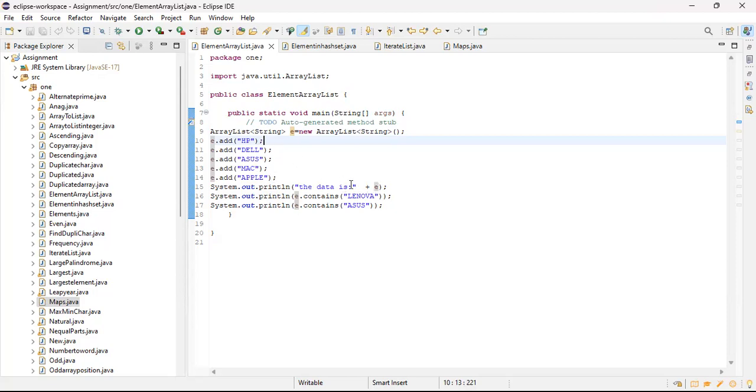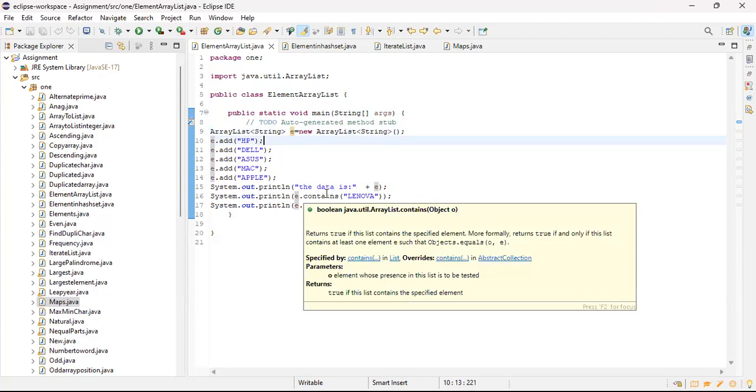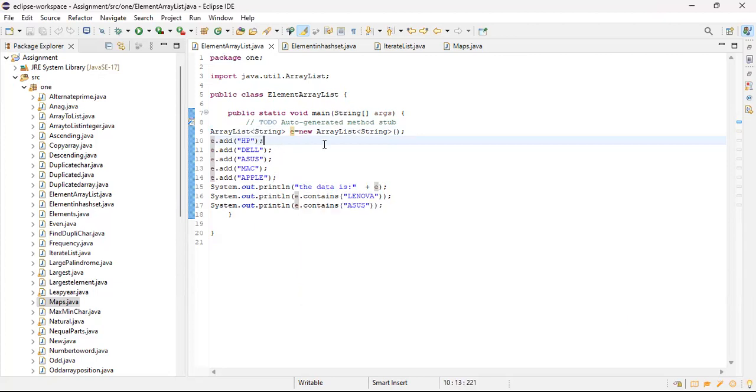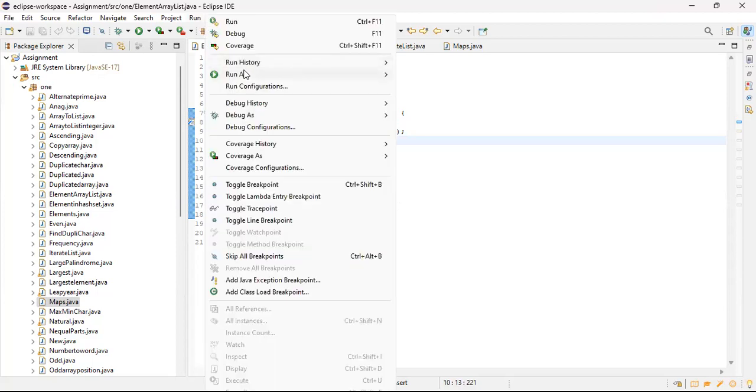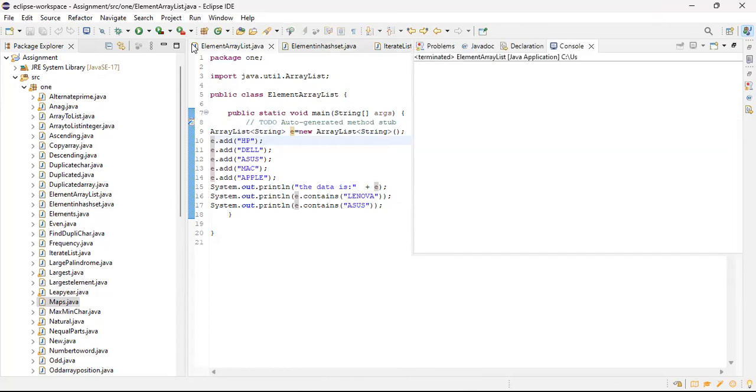All the data I can view by giving the object name E, and I want to verify whether my object E, that is my array list, contains Lenovo. As we can see, I have not given any Lenovo here, so it should be a false condition. It should not have it. And I can check whether it contains Asus. Yes, I have given Asus here, so it should be true. This is the condition I'm going to check, that is, whether this particular element is present or not.